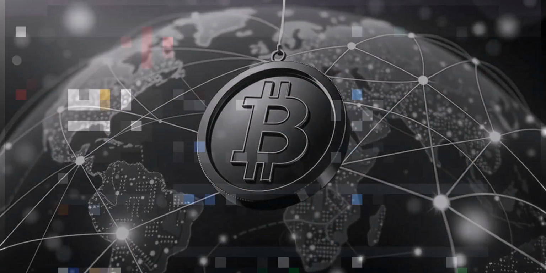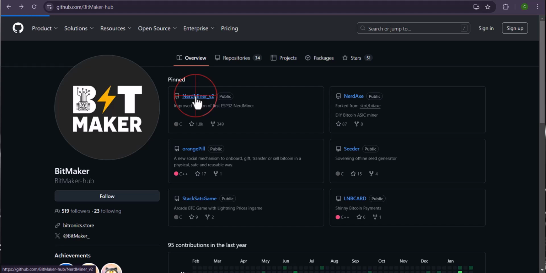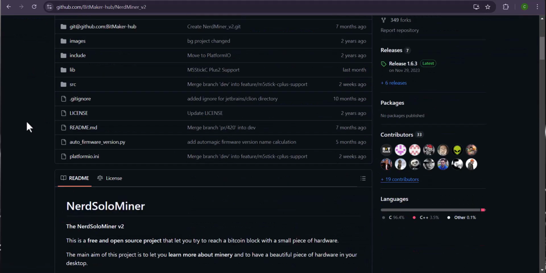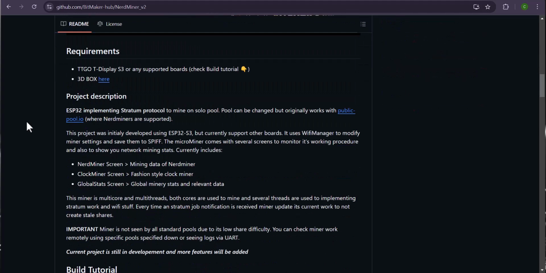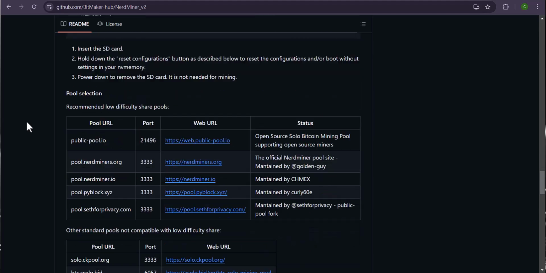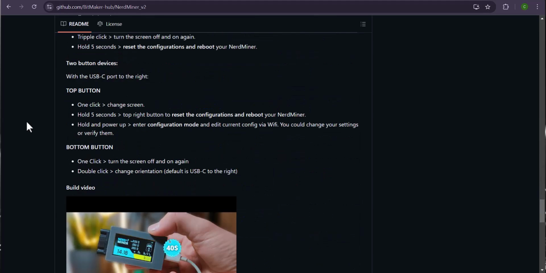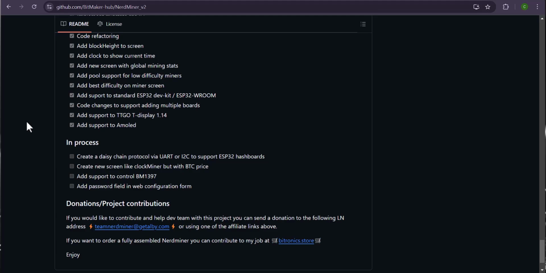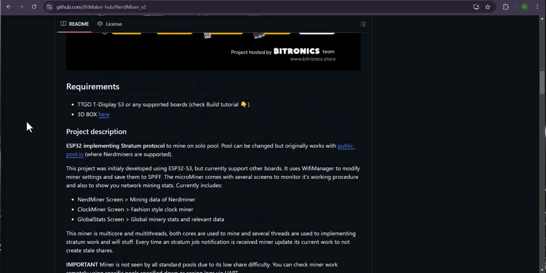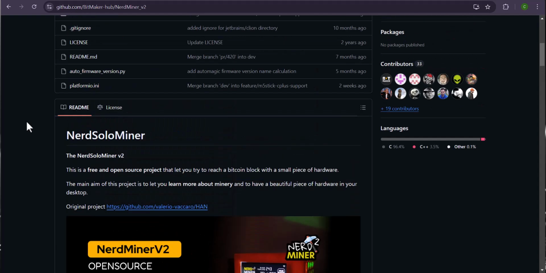Introducing NerdMiner V2, developed by BitMaker. I will show you exactly how to flash your board and connect it to the internet to start mining. Scrolling to the GitHub page, we can see requirements, updates, pools and a visual Spanish guide. I will make this easier and faster, don't get me wrong, I have the proper respect for the NerdMiner team's work, I'm only sharing it from my own perspective.